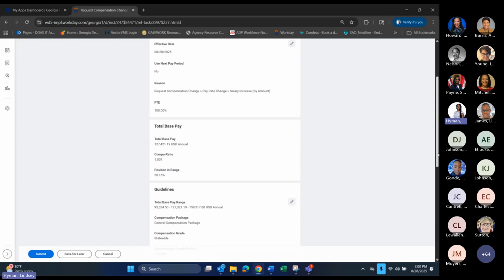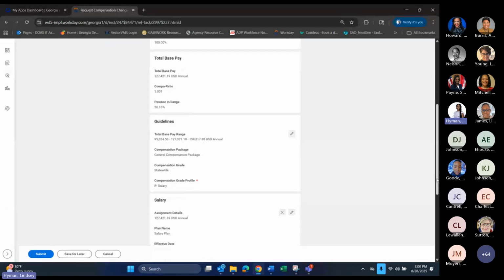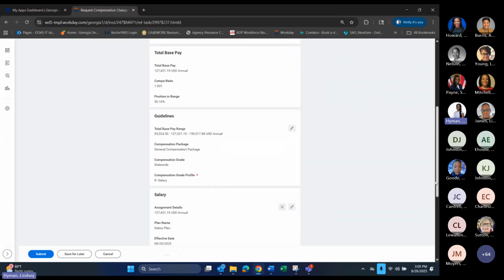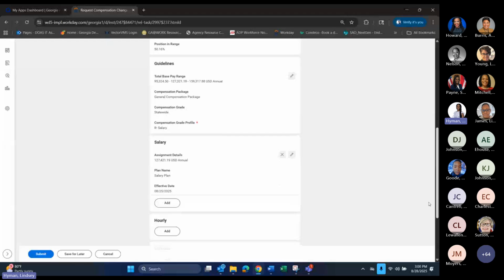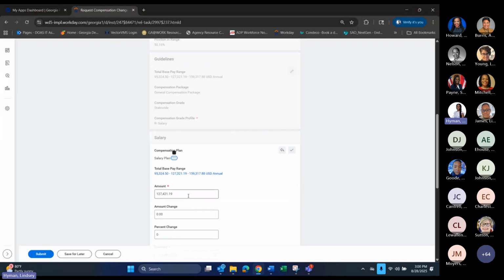And then as you can see, the salary, the total base pay and the base pay range. We need to stay in that range between 95,000 and 159,000. And then the salary, want to change it by $100. So I'll make it 21 instead of 421. You see that $100 automatically populated there.